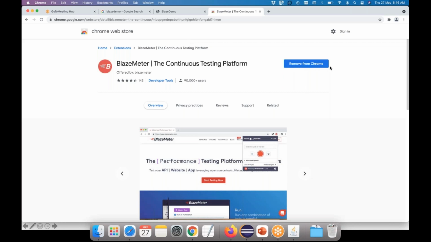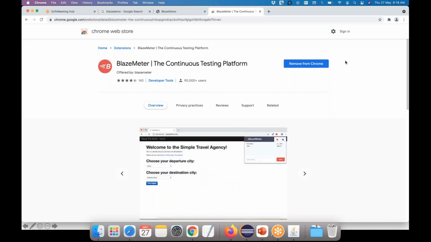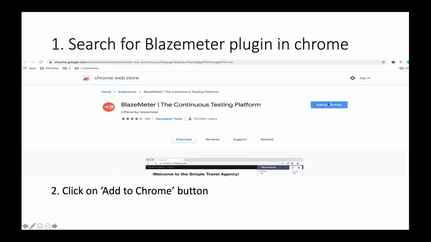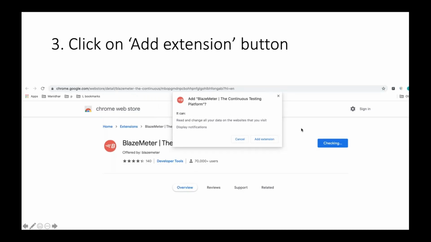For me, it is showing Remove from Chrome because it's already available in my Chrome. I don't want to remove it, let it be, no problem. But for you, whenever you try this for the first time, you should see the button called Add to Chrome. Just click on Add to Chrome so that it is added to your Chrome browser. While adding, it will show some alert asking whether you want to cancel or still go ahead. Yes, go ahead and click on the Add extension button so that it continues.